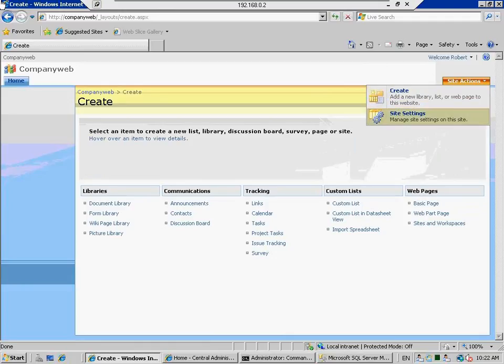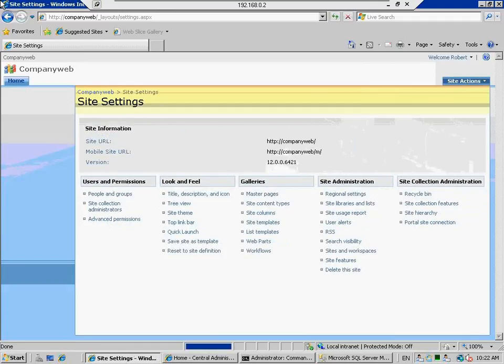The final option here in this menu under Site Actions is Site Settings. In Site Settings, you'll see there are a number of other administrative tools that you can select. So I can work on the people and the groups. This is the securities area which we'll cover.